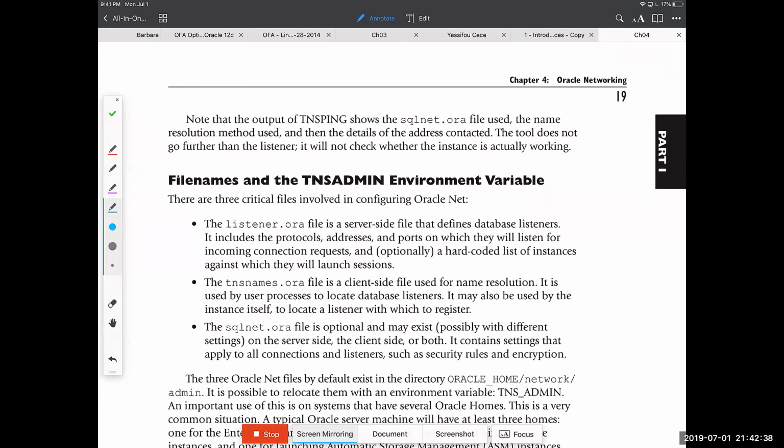File names and the TNS_ADMIN environment variable. You guys remember we said ORACLE_HOME, ORACLE_SID, ORACLE_BASE, those are environment variables. There's one environment variable I did not bring to your attention, and it is TNS_ADMIN. So we see that now. Already we know what those variables are. So everybody, if you're on page 151 with me, are you there? Good. File names and TNS_ADMIN environment variable. There are 3 critical files involved. Guys, this is so important.